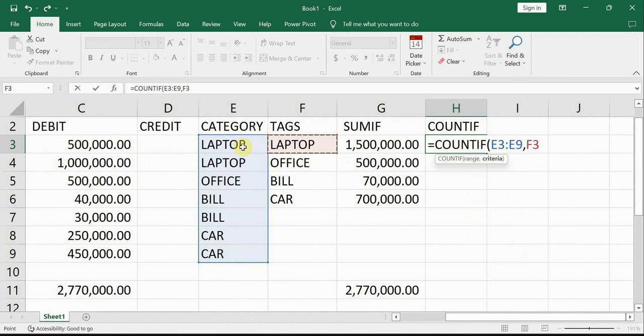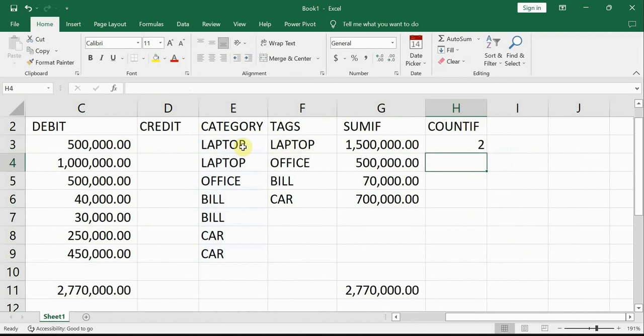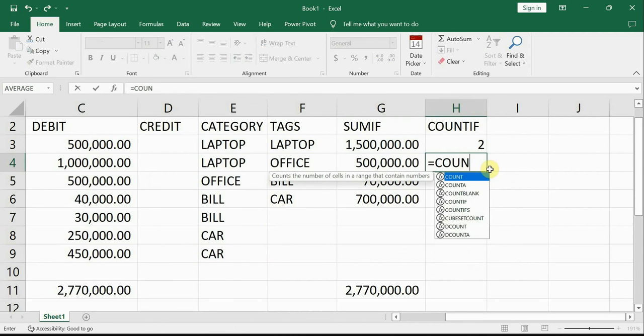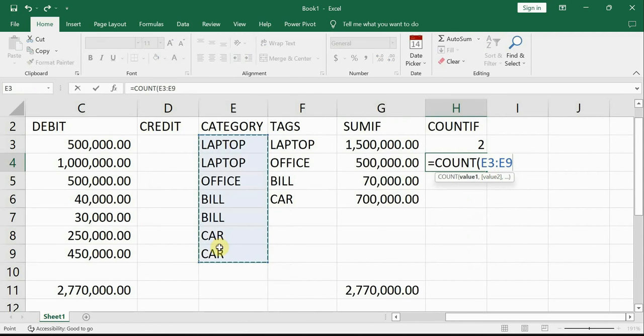Now remember, the laptop category will only appear for items which indicate that we spent that particular amount on a laptop. Since I provided the range and the criteria, I can press enter. Now we can see in this amount there were only 2 laptops bought. How about in our office expenses? Now I can write count. I can check in my category where the tags are, and the value that I want to check.